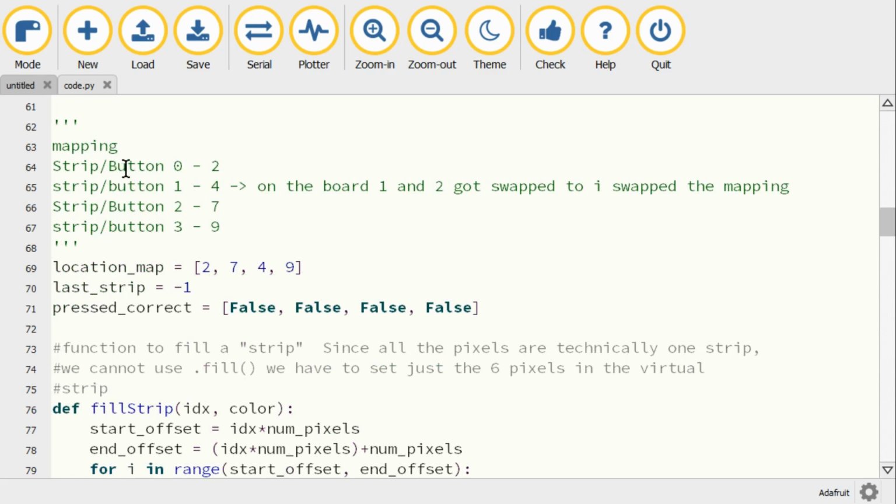Now we have a mapping. So we have a strip to the button because we want the buttons to line up with the strips that are out there. Now, originally I had everything lined up so that they were all different pins, but I had to rework that. So the LEDs were a single pin. So I had to note that button 0 was player 2, button 1 was 4, button 2 was 7, and button 3 was 9. So I just kind of had to switch those to 2, 7, 4, 9. So this is how I had to swap them.